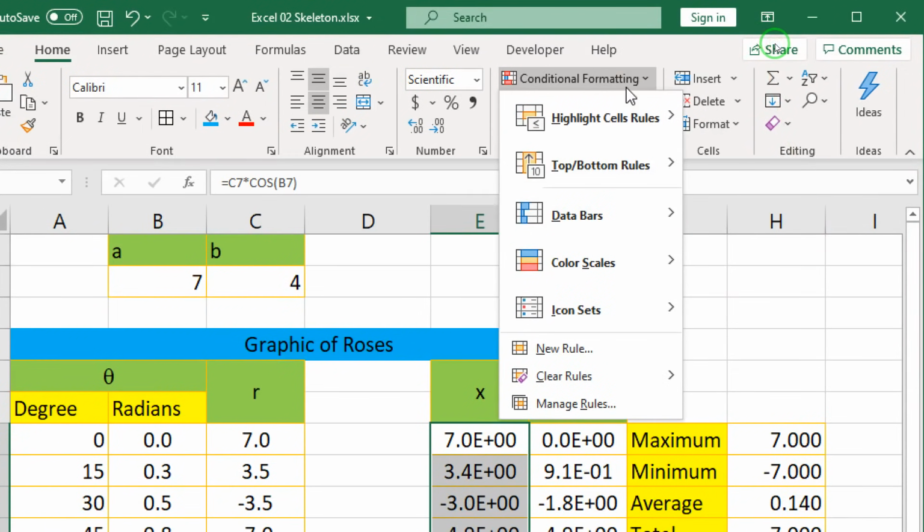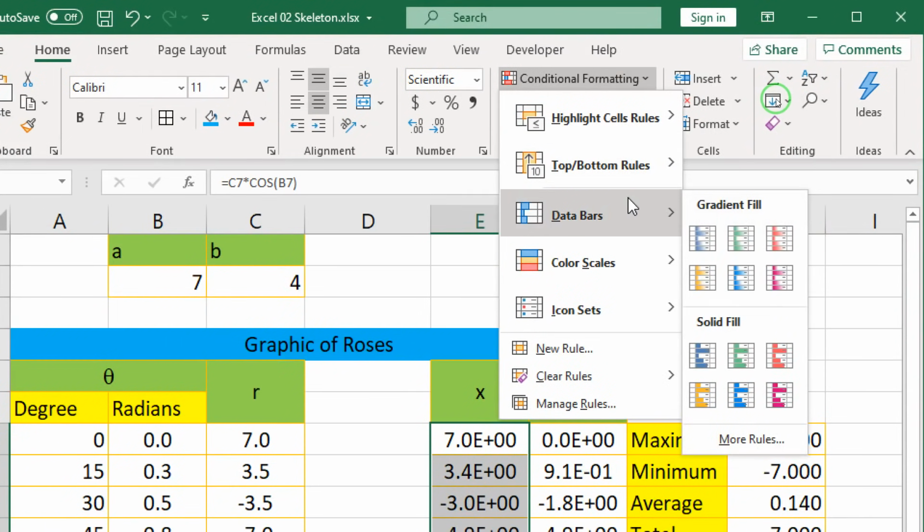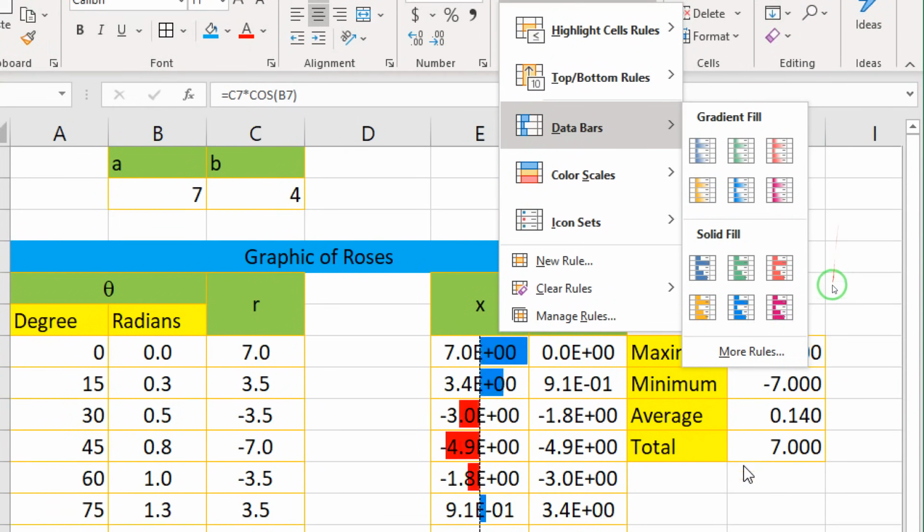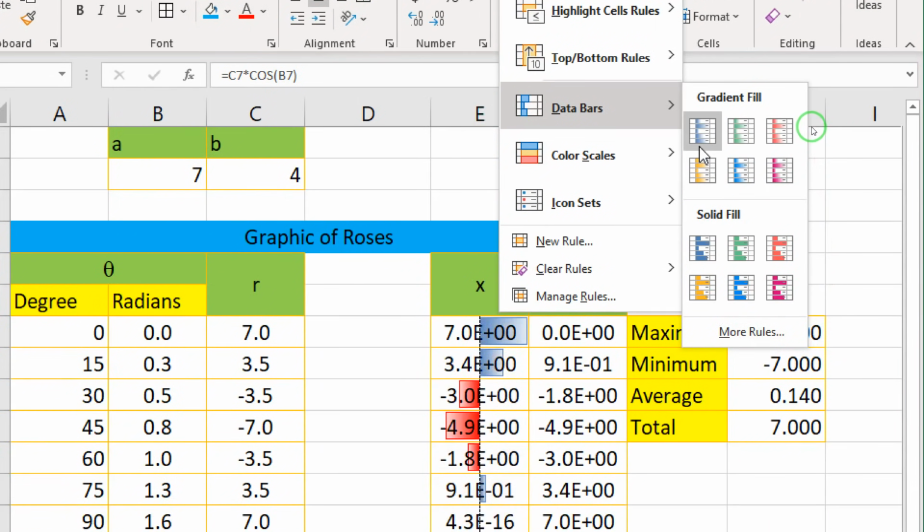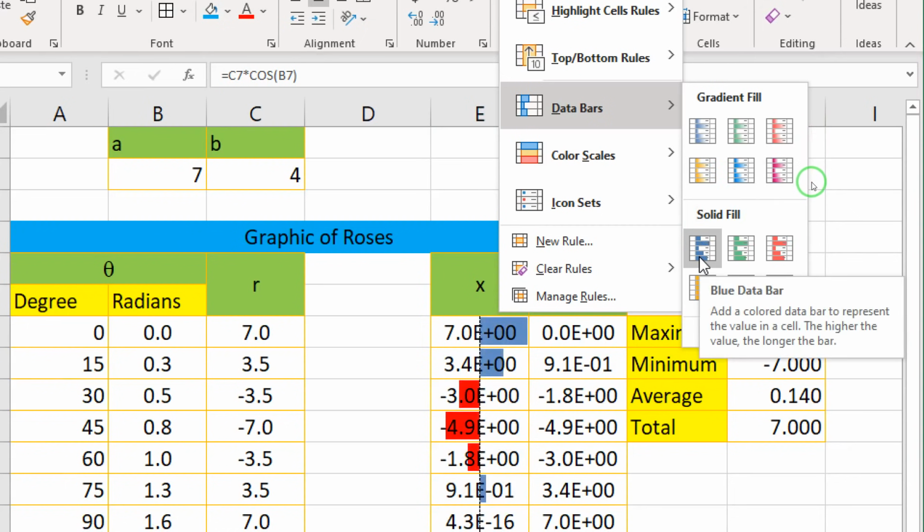There is another conditional formatting called data bar. So in the data bar, you can select, for example, gradient fill or the solid fill. This is basically the bar of the data. The length of the bar will be based on the value. The higher the value, the bar will be longer. The negative value, the bar will be towards left side.